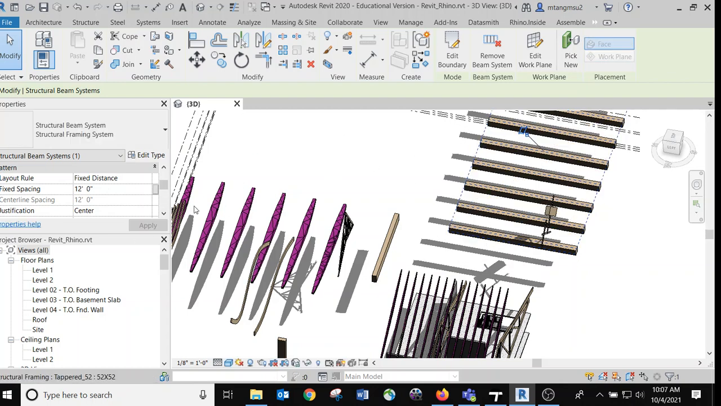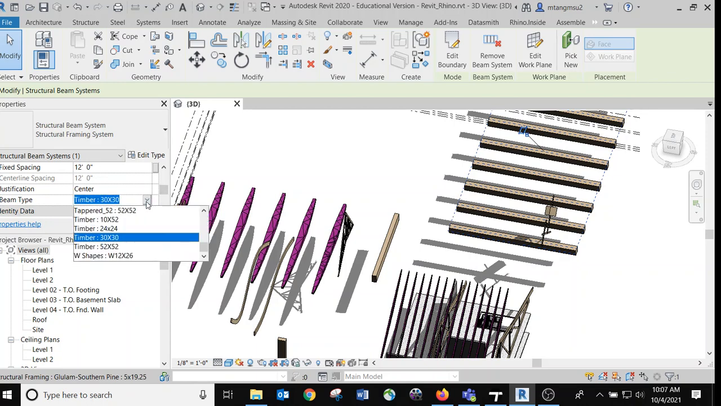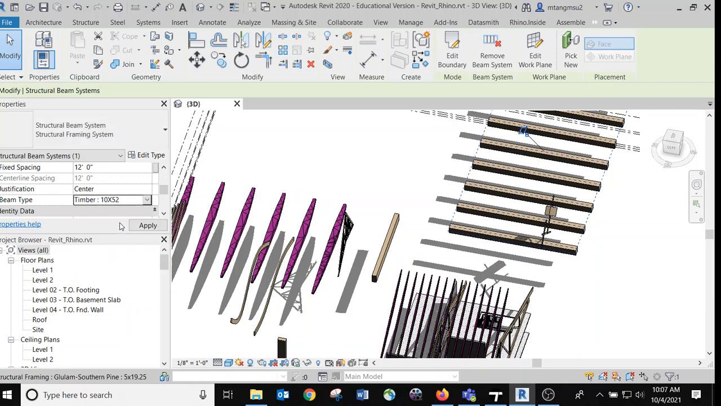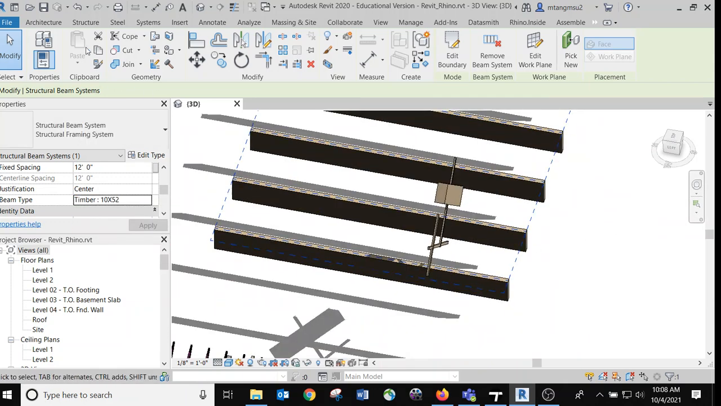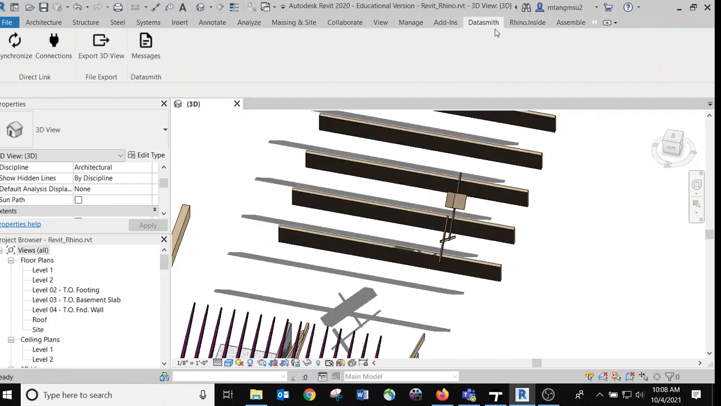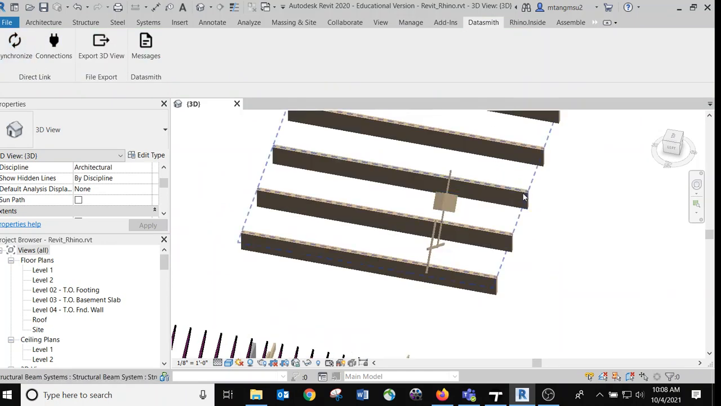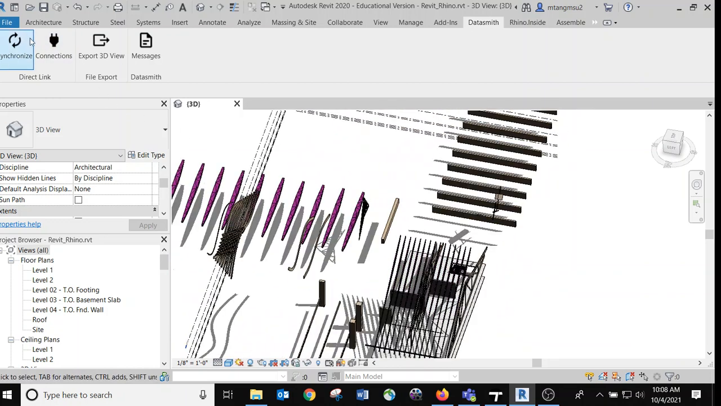So they have a different offset, and maybe I want to change the beam type from 30 by 30 to, I don't know, a larger one, right? So this is a large beam. Once you change it, sometimes I will save the change, and then I will go ahead and synchronize. So here in the Datasmith, you can choose synchronize. So basically it pushes this new frame system into Twinmotion by doing the synchronize.